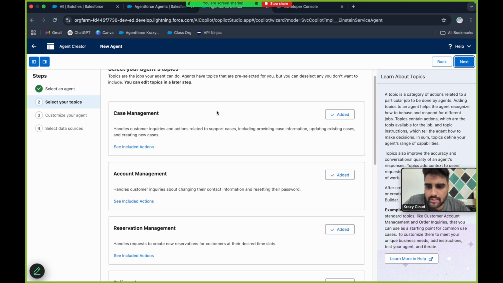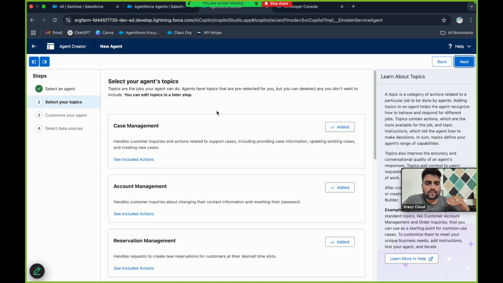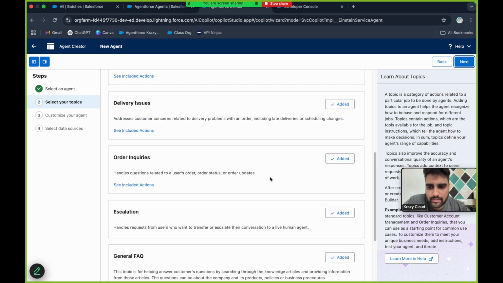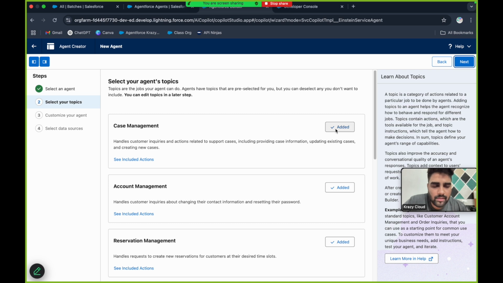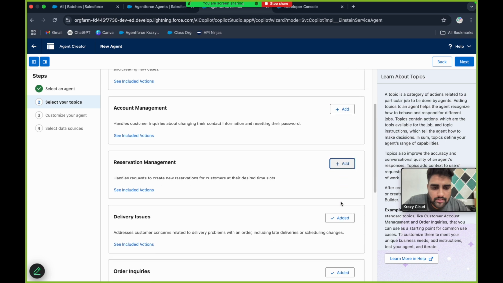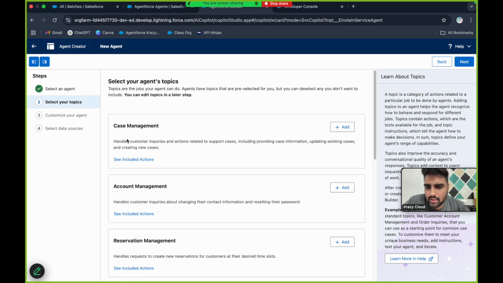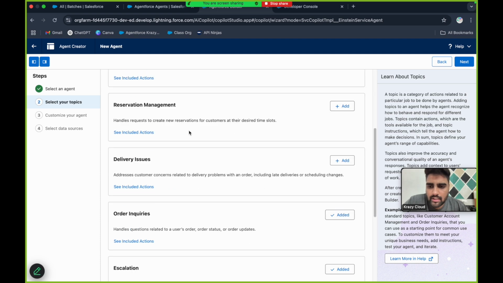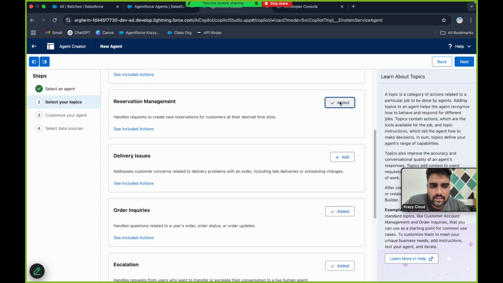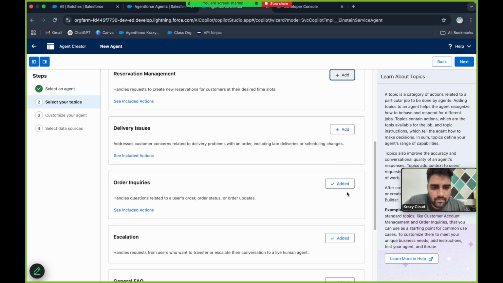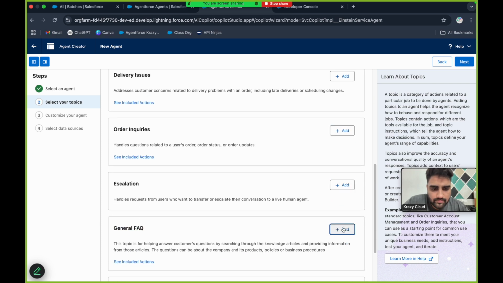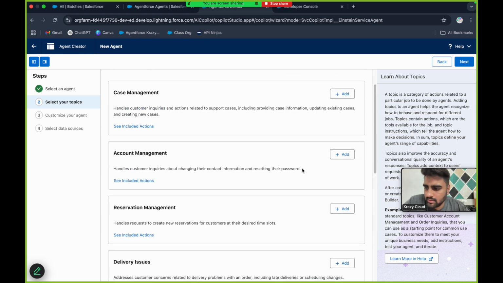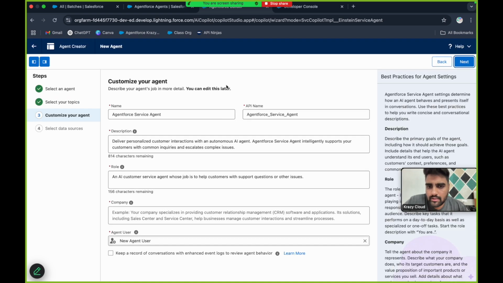Select your agent's topics. By default, when you create an agent, Salesforce provides us a few topics, right? If you want to keep these topics, you can keep them. If you don't want to keep them, you can remove them by clicking on this edit button. You can go through these topics: this is a case management topic, and this is account management, resolution management. I'll just remove all of these topics and click on Next, right?